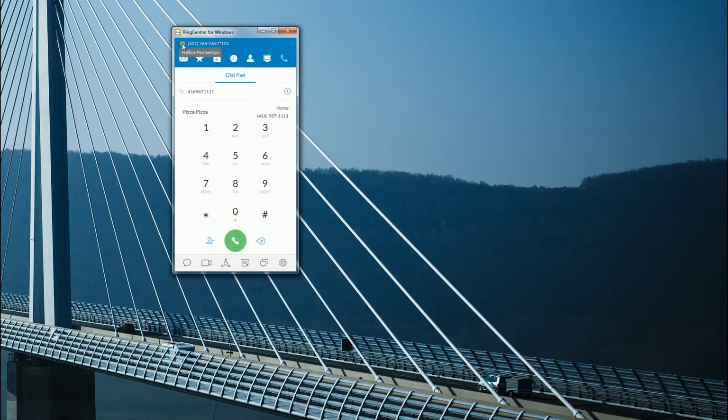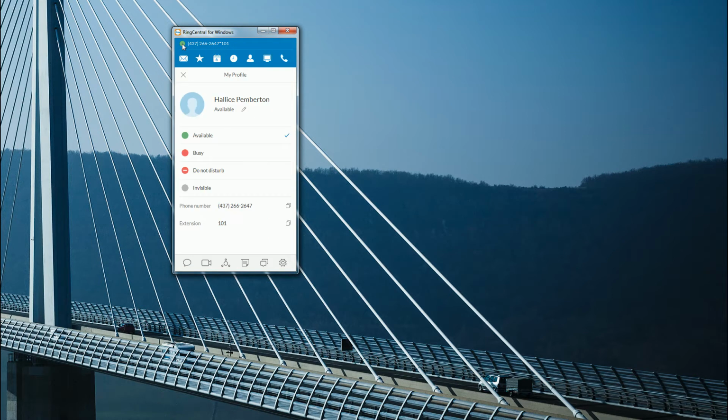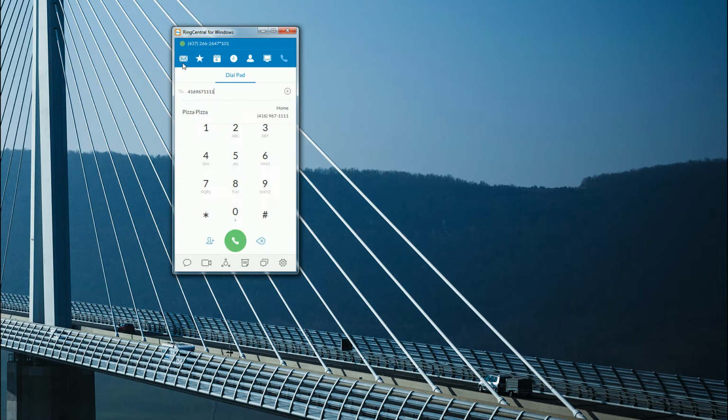I can change my status, so this is actually Hollis's account, and I can change myself to busy, do not disturb, or invisible. And this will basically show everyone else in the company who's using RingCentral your status. There's a voice, fax, and text messaging system integrated into the application, so you can actually receive voicemail, you can receive faxes, and you can receive text messages as well as if it were a cell phone.